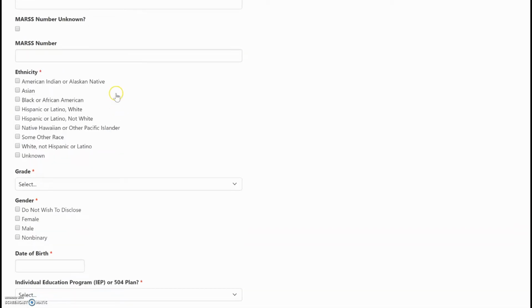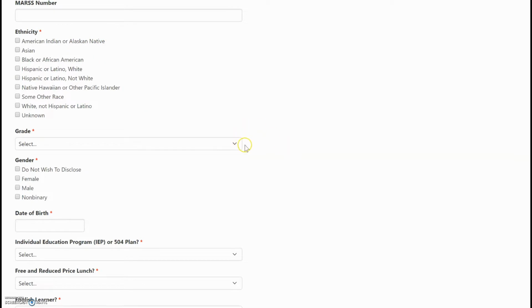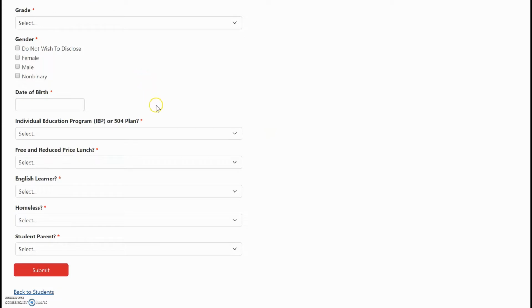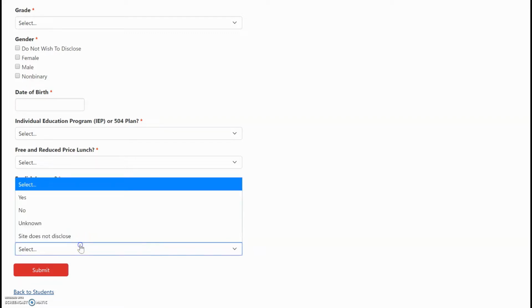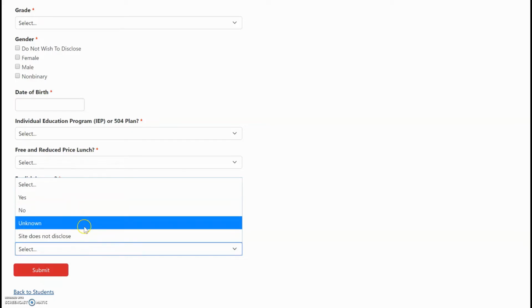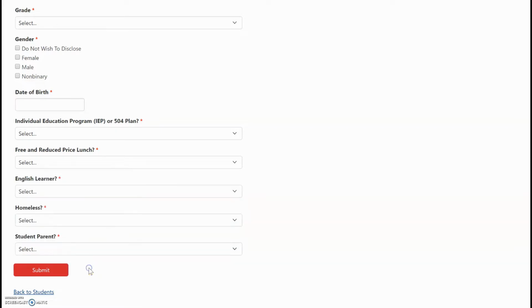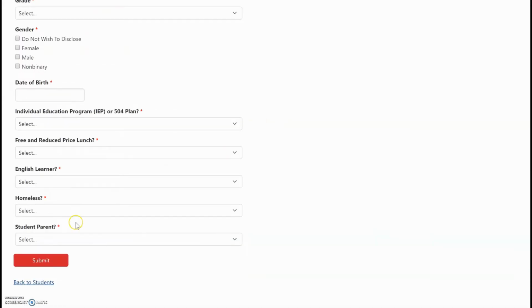It will also ask for the student's ethnicity, their grade in school, their gender, their date of birth, whether the student is on an individual education program or a 504 plan, whether the student is on free or reduced lunch, whether the student is an English learner, whether the student is experiencing homelessness, and if the student is a student parent. For any of these options at the bottom, you will have yes, no, unknown, and site does not disclose. Please choose the one that would be most appropriate. Once you have entered all of this information, you can click Submit.